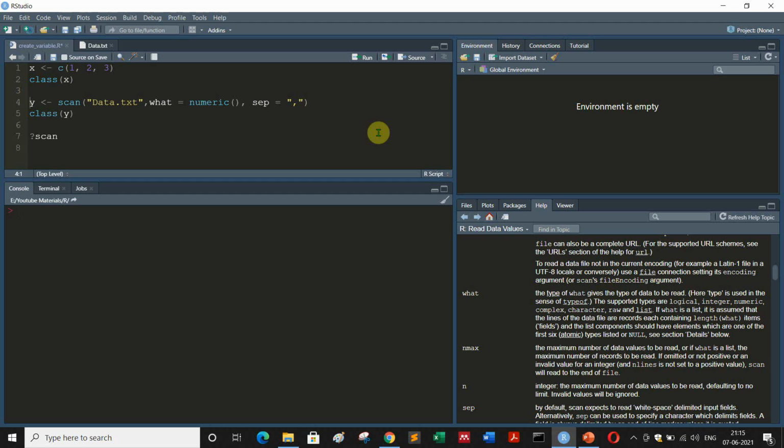So today I'm going to talk about how to create a vector with the values you provide, or by importing data from any text file. So let's start.